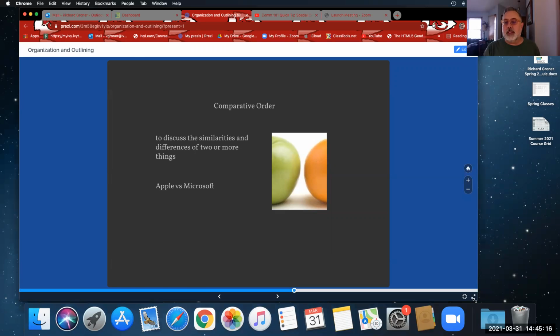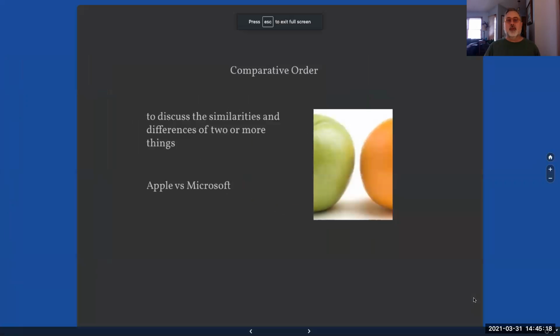This is the sixth way you can use to set up the order of your speech when you are playing with different possible organizational patterns. Again, some of these depend on what your topic is and what your intent is and how you want to present it. But you can see there's a lot of different ways you can go. Now, this last one is real simple: comparative order. You discuss the similarities and the differences between two things.